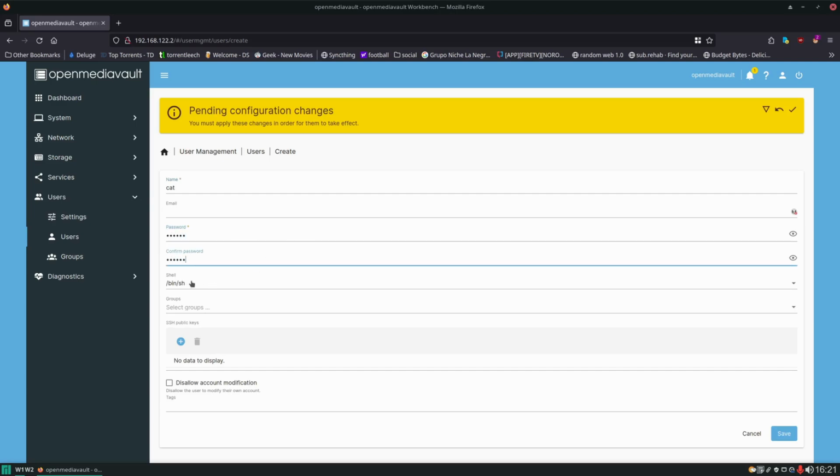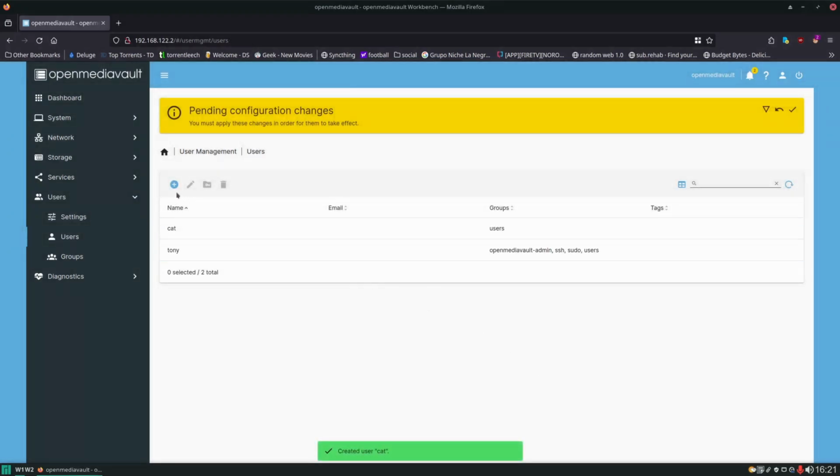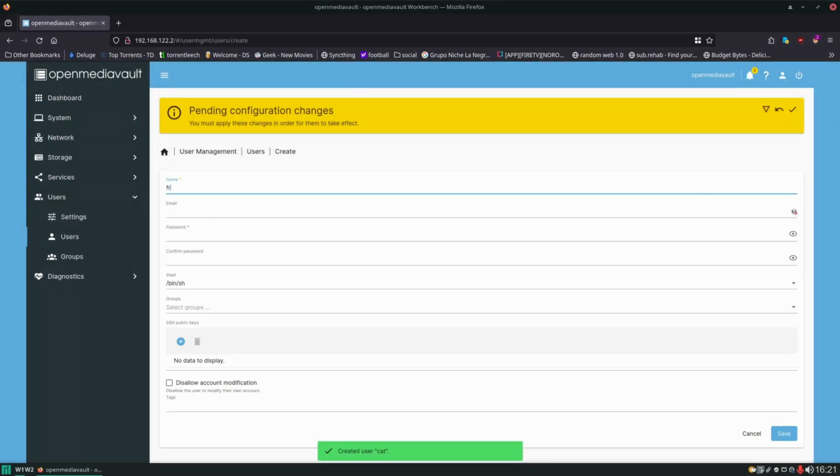And the shell isn't going to matter. Groups aren't going to matter. They're just going to be placed in the default user group. So all we need to do is click save. I'll make another one for my dog, Frank.